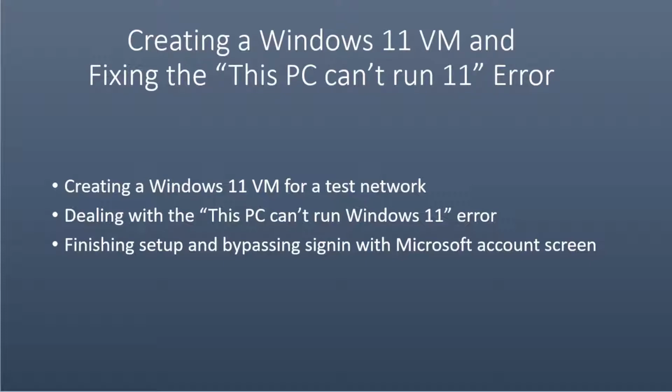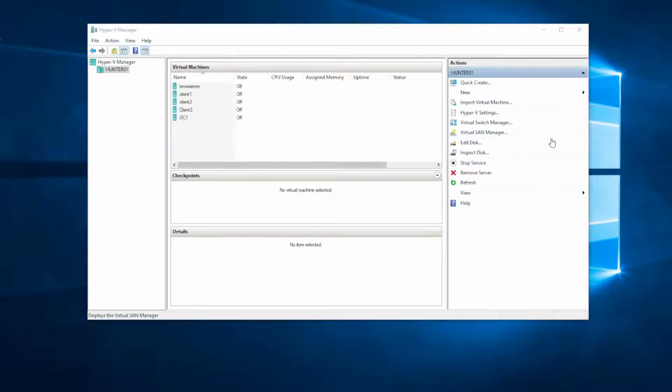And finally, finishing the setup process and bypassing that sign in with a Microsoft account screen, in case you don't want to use that. If you want to deploy Windows 11, you don't necessarily want to create or sign in to each of these test computers with your Microsoft account, right? So let's switch over to my Hyper-V console here and go ahead and set up a VM.